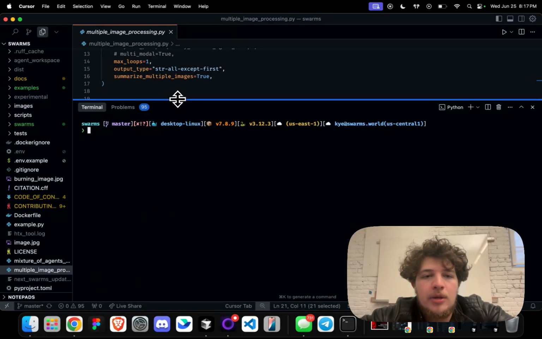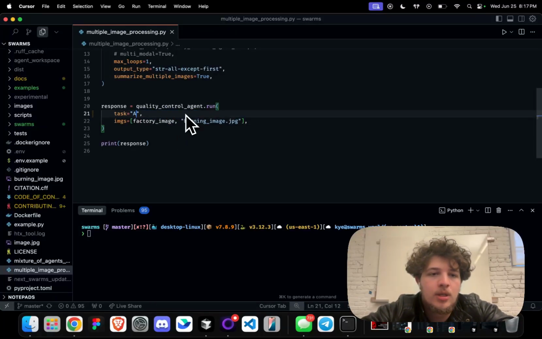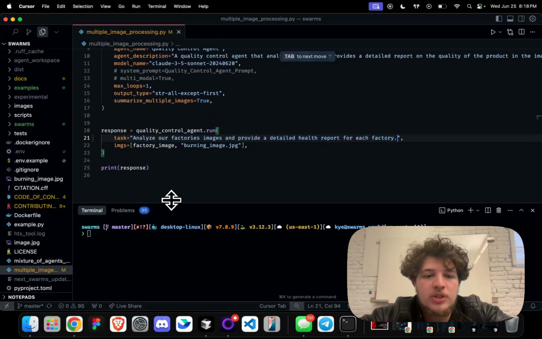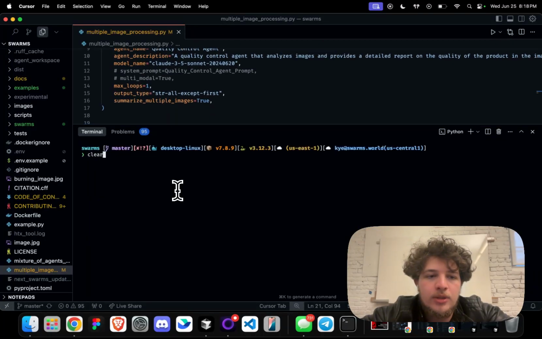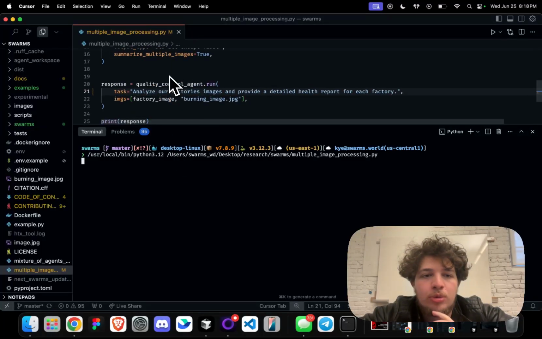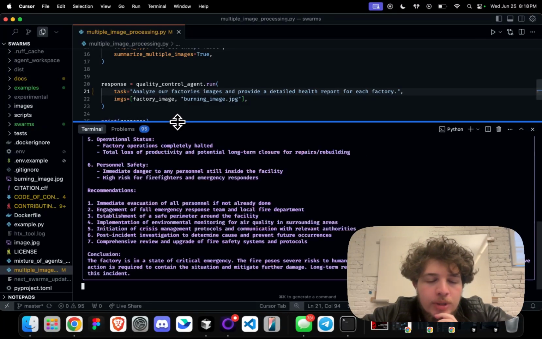Let's clear this and run it again, and this time let's make the prompt much better. Say, analyze our factory's images and provide a detailed health report for each factory. This is kind of like safety. If you wanted to analyze the quality control for your factories or your warehouses, you could use a prompt similar to this. And if we run this, we're going to see the reports.